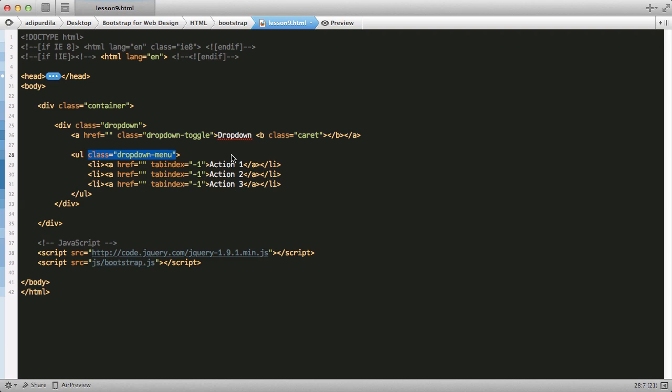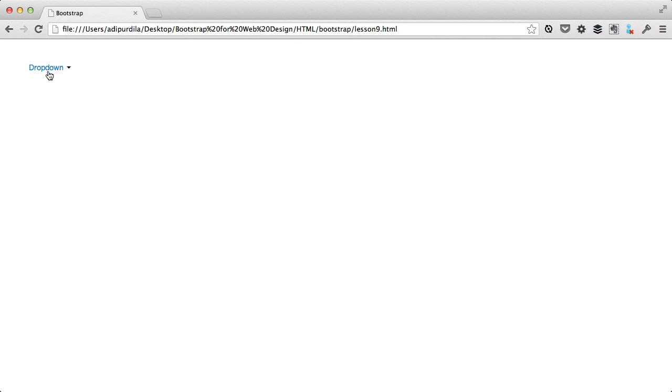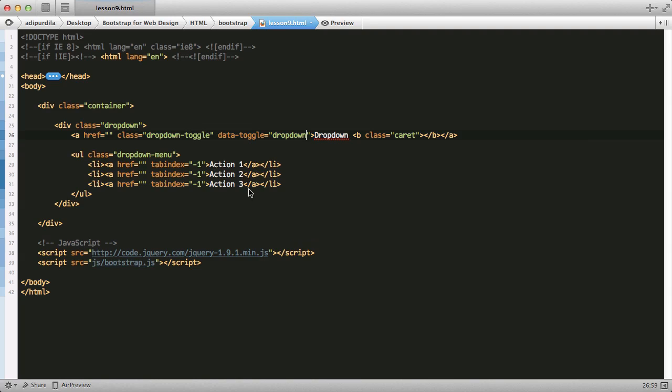So to target the drop-down menu, we must add the data toggle equals drop-down to the trigger link. So now if we click it, it's going to show up. All right, that's perfect.